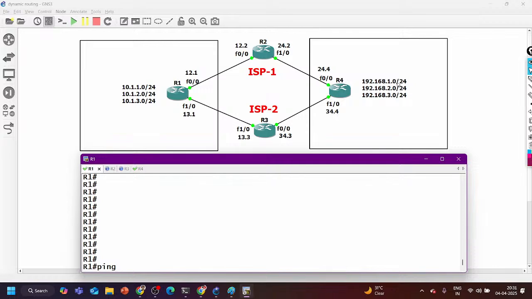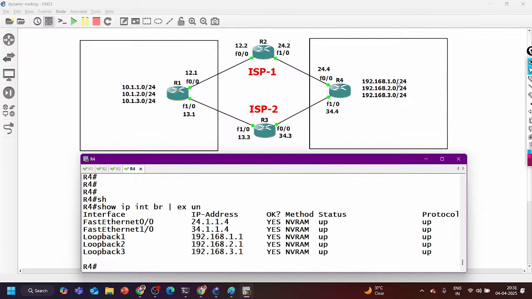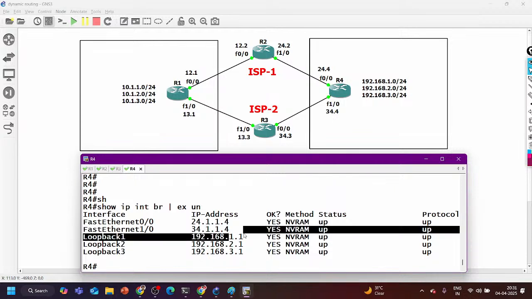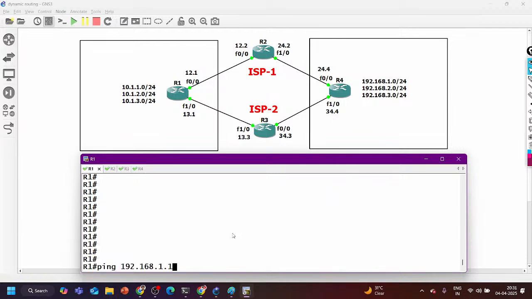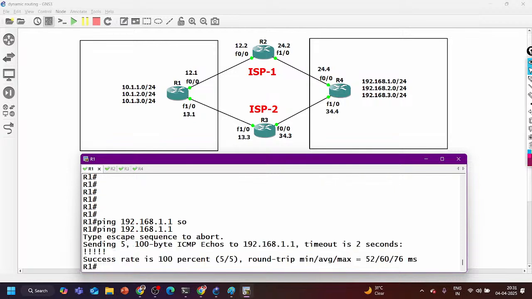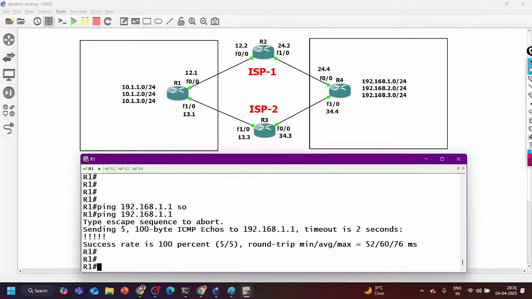If I am going to ping 192.168.1.1, let me check the IP address on the router. So show IP interface brief exclude unassigned. Yeah, IP is 1.1. So go to router 1, ping 1.1 and source 10.1.1.1. If I do not define the source, will ping work? Yes, it will work. Ping is working because of the default route. Because of the default route, ping is working.